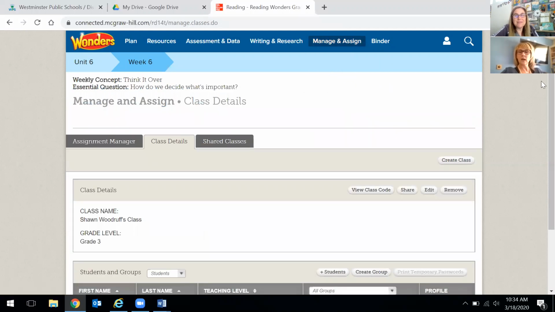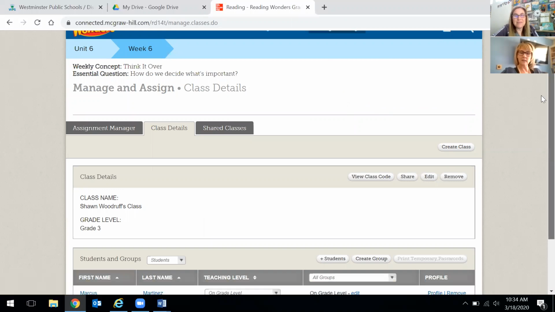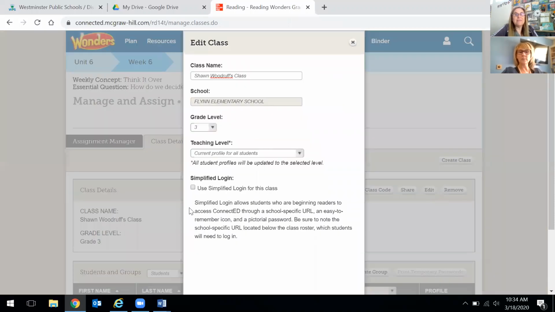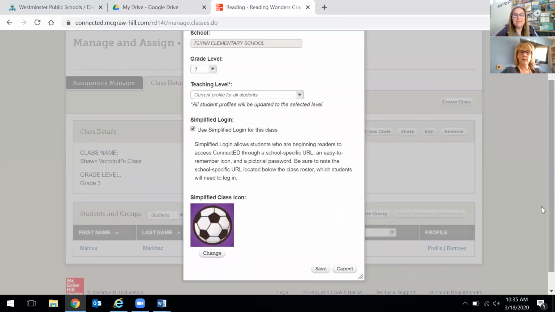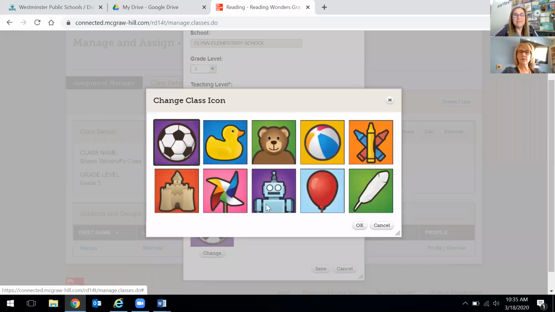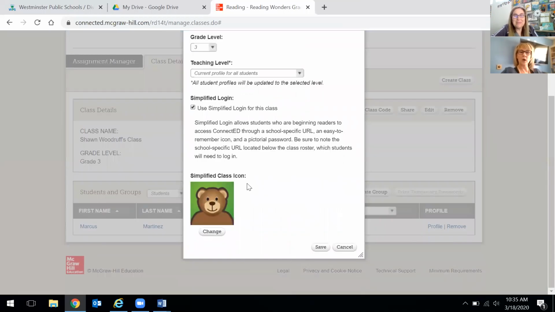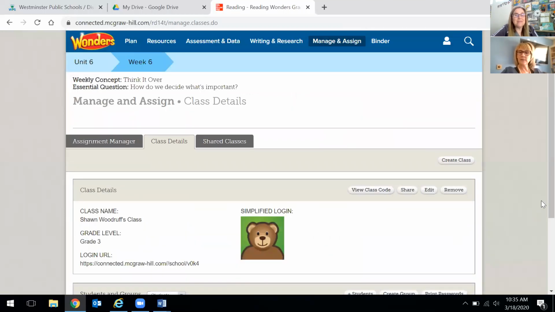If they can log in, that's the easiest way, but if they can't, let's look at what we can do here. I'm going to have to edit my class because I don't have simplified login. This is what you'll see when you first log in. Make sure for your younger kiddos, we hit use simplified login. You can change the picture if you want to. We'll pick a teddy bear, make us all happy, and then hit OK. That's what your kiddos are going to look for when they go to their page, and I'll show you that. So hit save. Now I have simplified login.